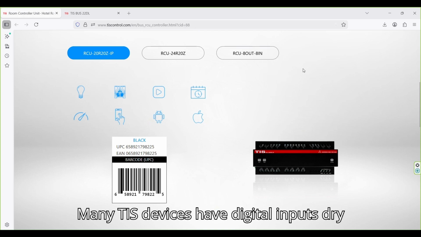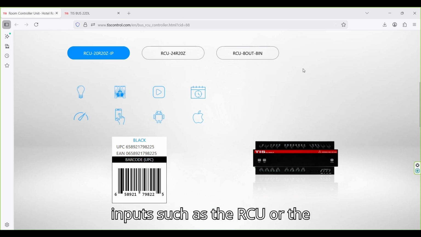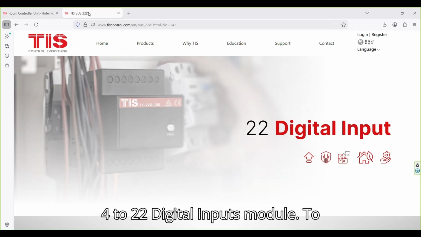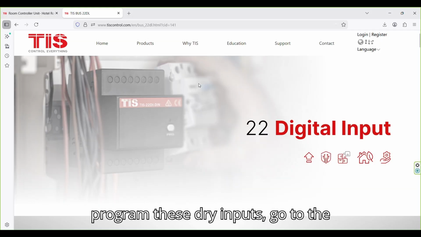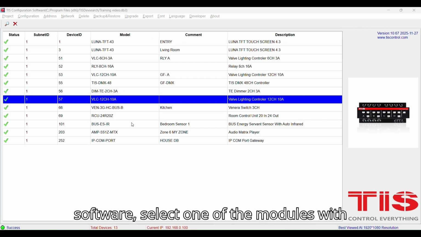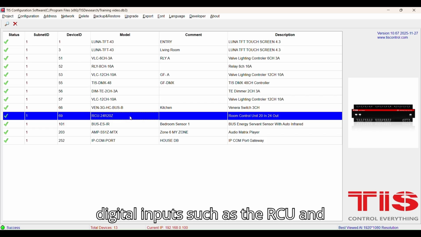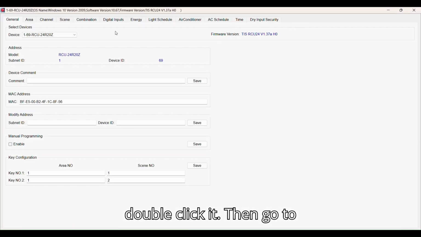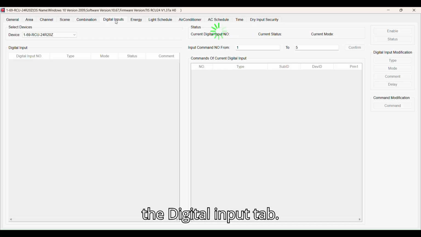Many TIS devices have digital inputs, dry inputs, such as the RCU or the 4 to 22 digital inputs module. To program these dry inputs, go to the software, select one of the modules with digital inputs, such as the RCU, and double-click it. Then go to the Digital Input tab.